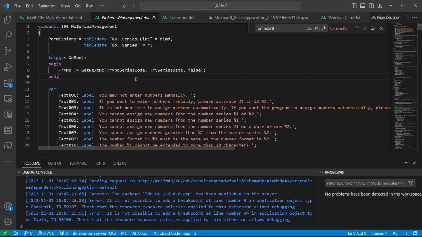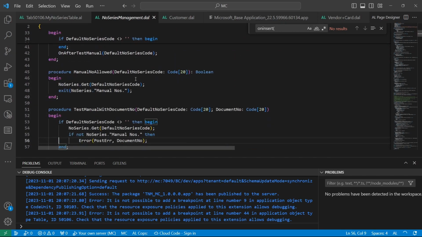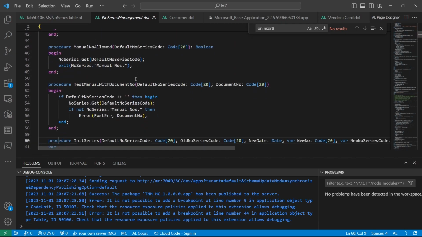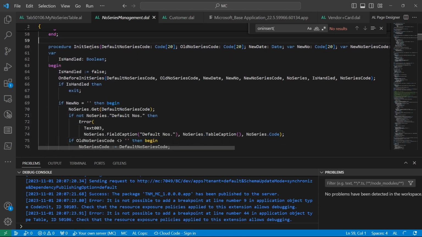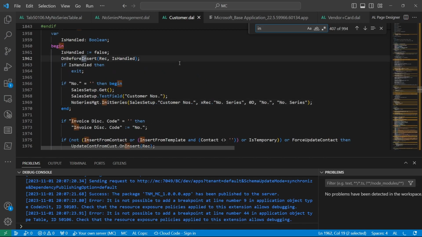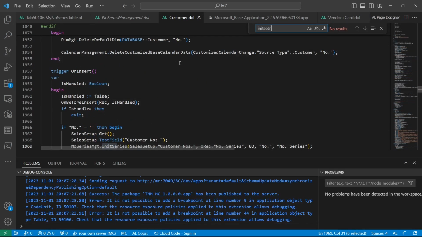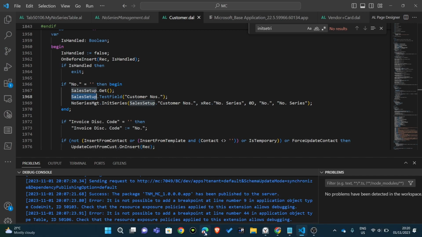The number series codeunit has several functions, like GetNumber, GetNextNumber, ManualNumbersAllowed, TestManualWithDocumentNumber, and InitSeries. The function that we need to use is InitSeries, and it's a function that is used in most documents to initialize the number series. So this is the function, and we can see that there is a number series that has been set up in the sales and receivables setup for the customer number.